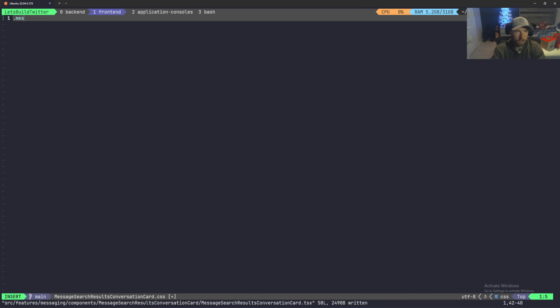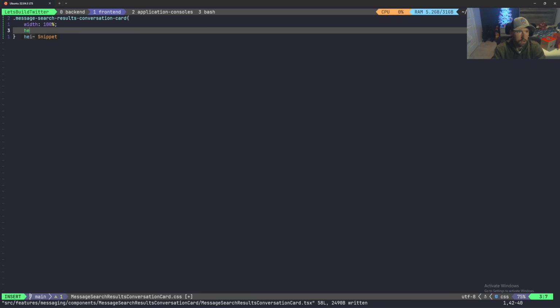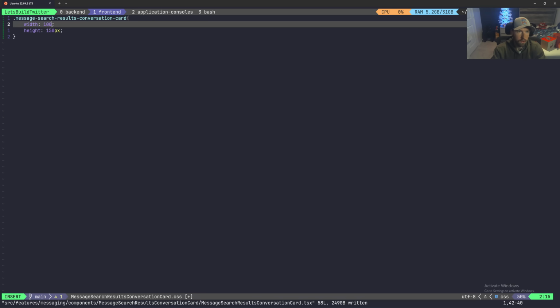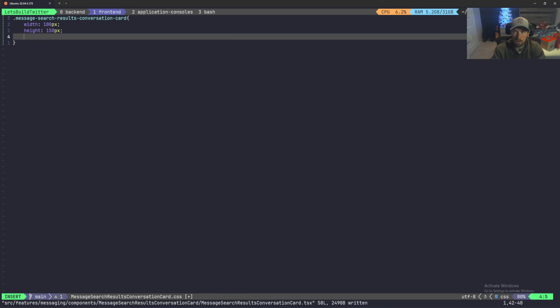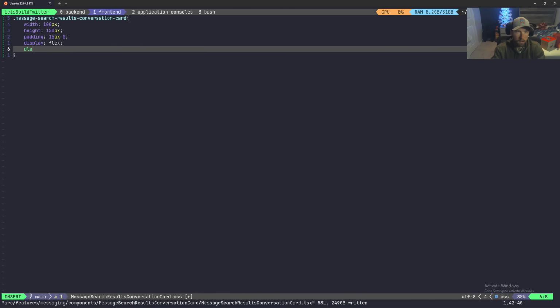Then here, let's say .message search results, and then we'll have our conversation card. Hopefully I typed everything properly. Width is going to be 100% on this one. The height is going to be 150. Doesn't make very much sense. Well, actually, I guess width might be, now I do have px on this. I don't know why. We'll see how that looks. Padding is going to be 16 px and then 0. Then we're going to display flex this guy, display flex. We're going to have a flex dash direction.